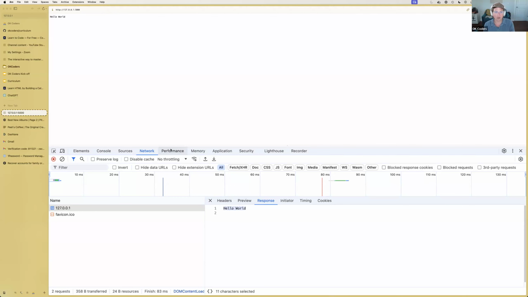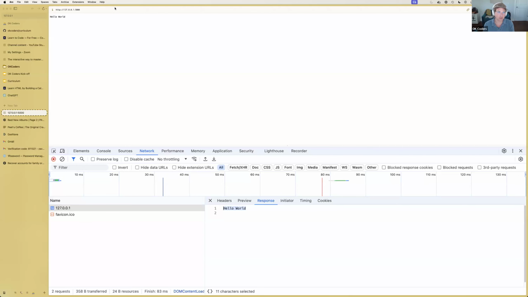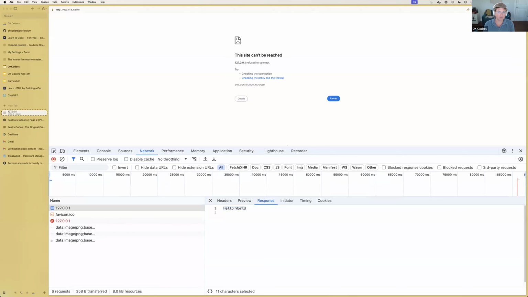Now, how do we get hello world post, or how do we get not found to show up in this case? Can we just go to a different port? If I just change this to 5001, for example, nothing's listening on port 5001. So it says it can't be reached. It didn't get a response back.